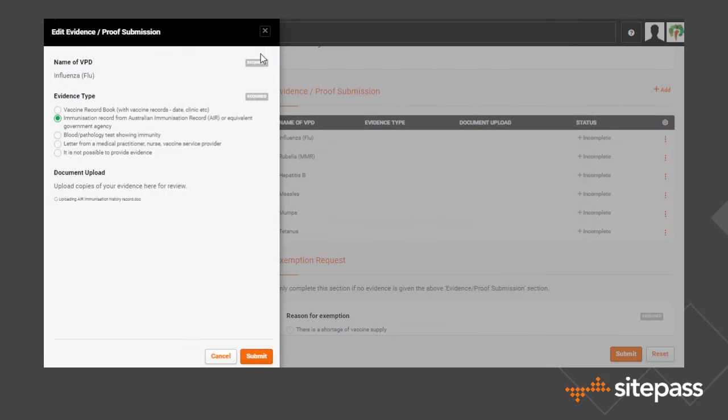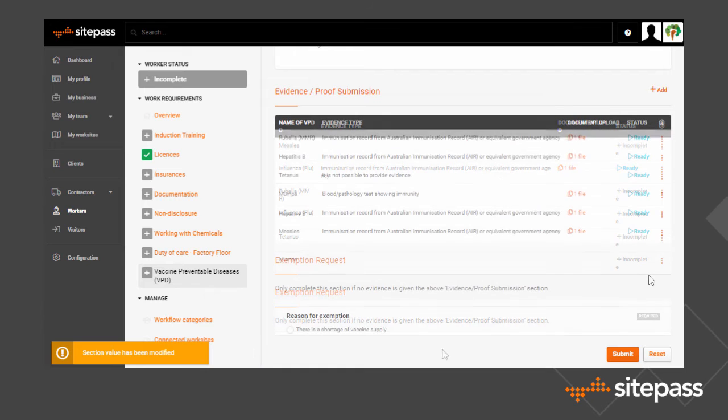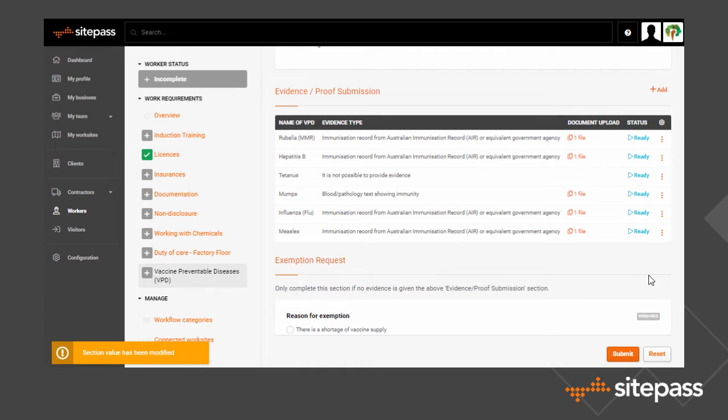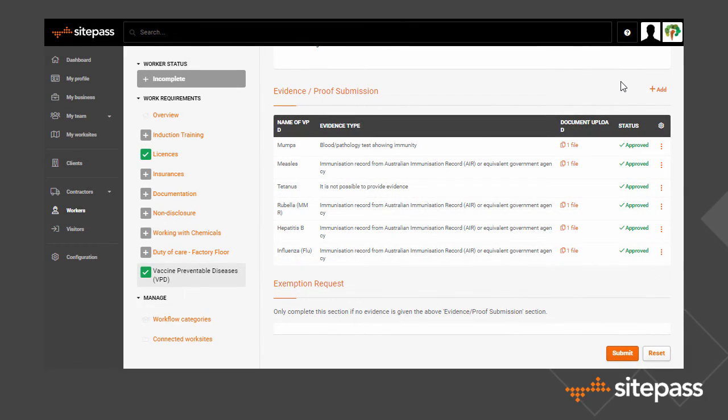When the workflow is complete, then each of the vaccine requirements will display as ready for the administrator to approve or decline the evidence provided. When the workflow status is approved, the worker is considered screened and can then commence their work.